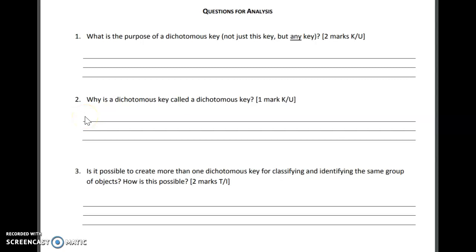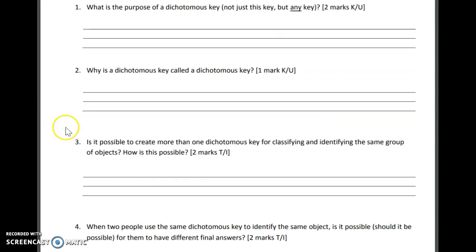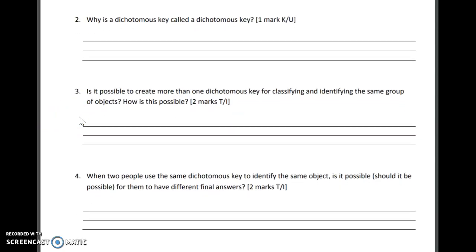So you'll notice in the course I do this a lot. I pull out the names and get you to really think about it. So why is it called dichotomous key? Why are all those parts of the words in there? What do they mean exactly? The third is, is it possible to create more than one dichotomous key for classifying and identifying the same group of objects? So if you take those same 10 aliens, and when everyone submits their assignments, are they all going to be exactly the same? If they are, explain how that's possible. If it's not, explain how that's possible.